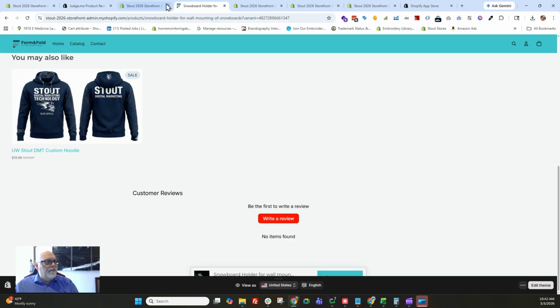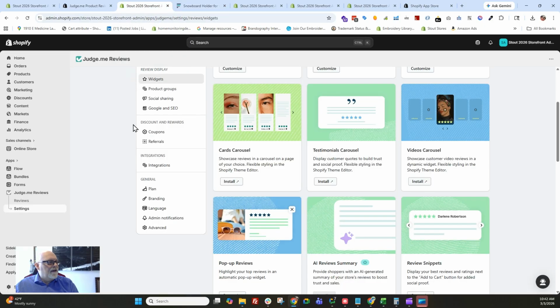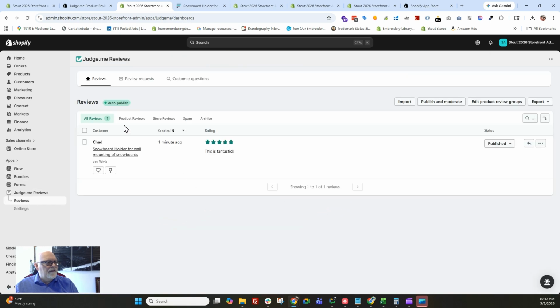So now if we go back to the back end, we go to our reviews, we should see a review in here for the snowboard holder. I have my reviews set to auto-publish. Now, there's a question mark, right? Do we want to auto-publish reviews, or only reviews with 4 or 5 stars? There's a lot of opportunity here for people to put things on your site that maybe you don't agree with, putting in links, putting in references to other competitors and things like that.